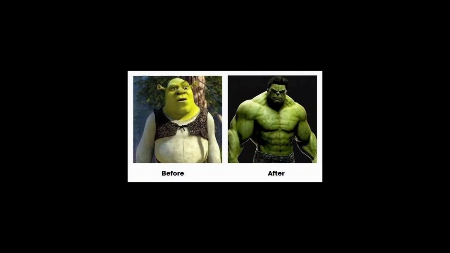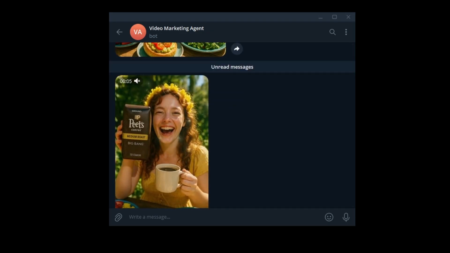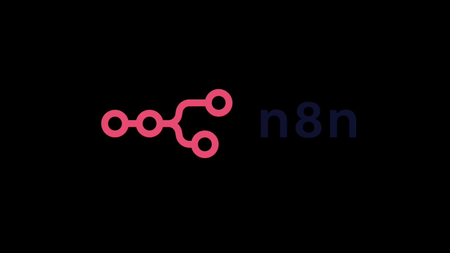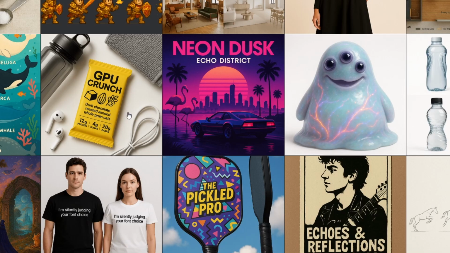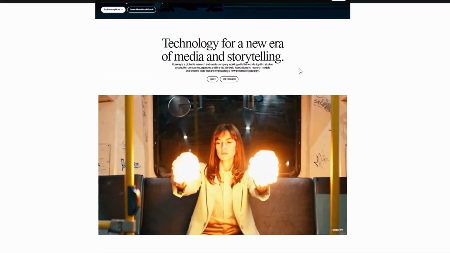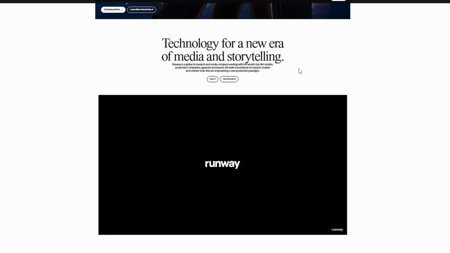Now, if you want to transform those into engaging videos, just go into your campaign database, click Animate Once, and the agent delivers a polished cinematic product video in under a minute. This system is built on n8n, powered by GPT-Image-1 and Runway, one of the best AI video generators. Together, they become your 24/7 creative partner.